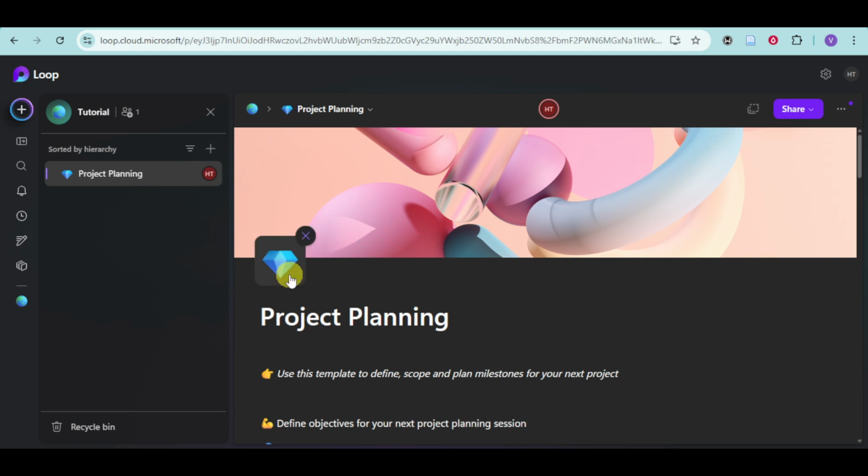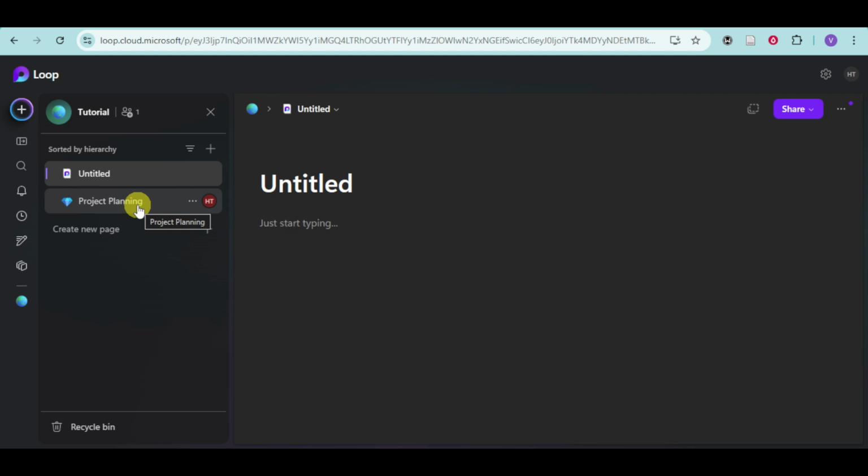So if you want to actually create it and get started with it, you can see in here that we already have this new page that we have created. So in order to navigate this, you can just click on this create new page option in order to create a new one. It will create an untitled page.